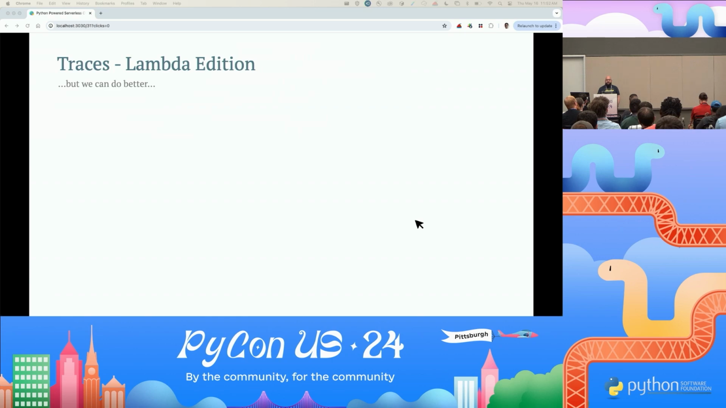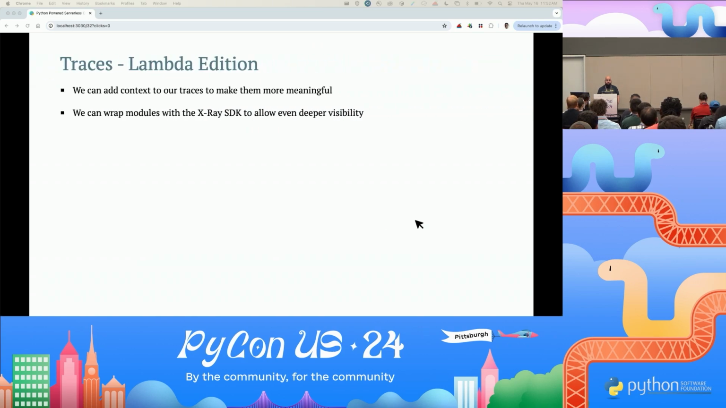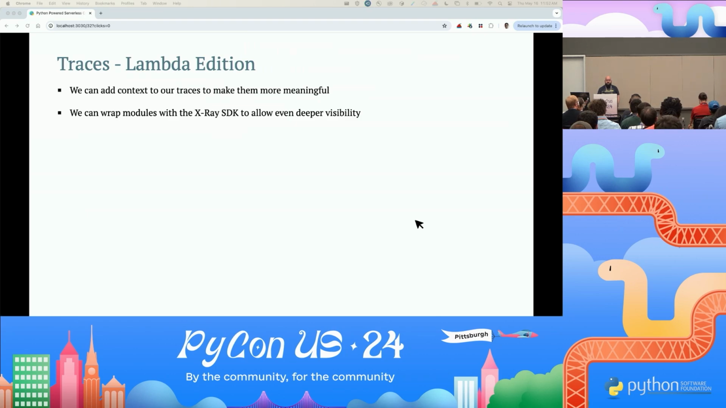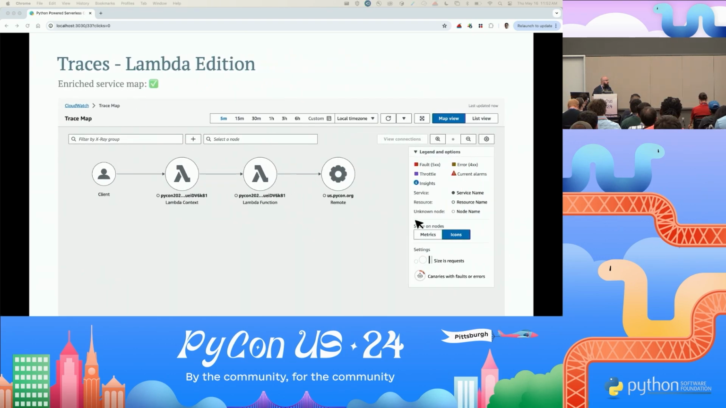Arguably, we can do better than that. That's all out-of-the-box functionality. You're here to learn something that's more useful than that. So that was without adding any instrumentation at all. Let's instrument our code. We can use wrappers from the X-Ray SDK to allow us deeper visibility in here, and that's going to allow us to say, hey, look, we made calls to us.pycon.org as part of this.